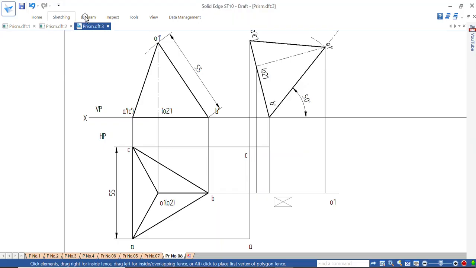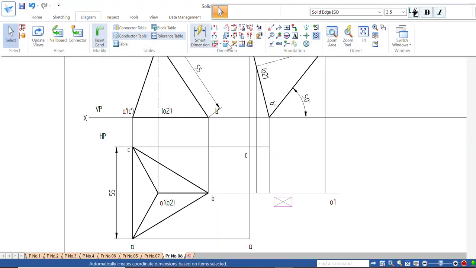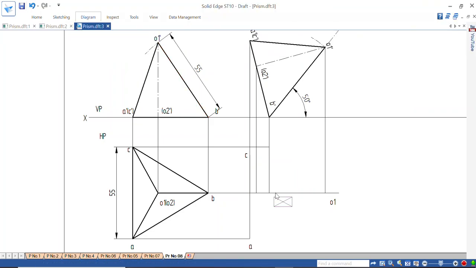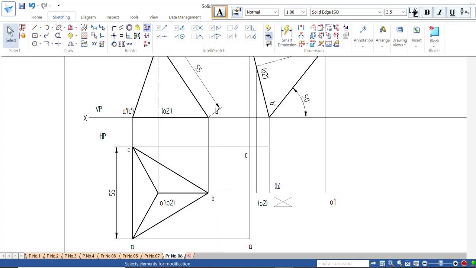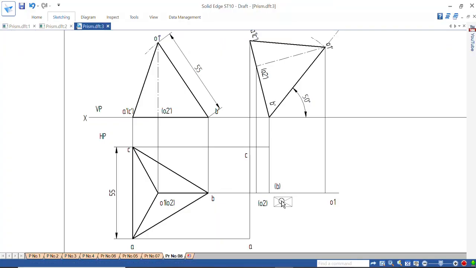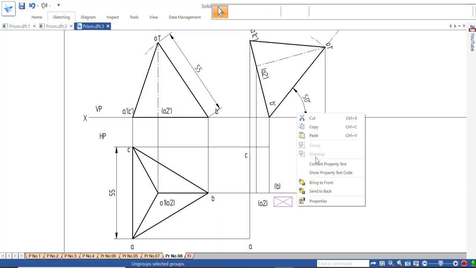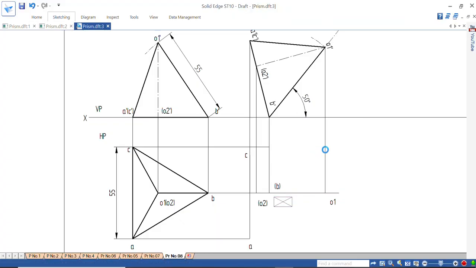Now show those. Select the text command and here B is shown within brackets, and here O2 within brackets. This line in this dialog box was selected, delete this, cut and cancel.